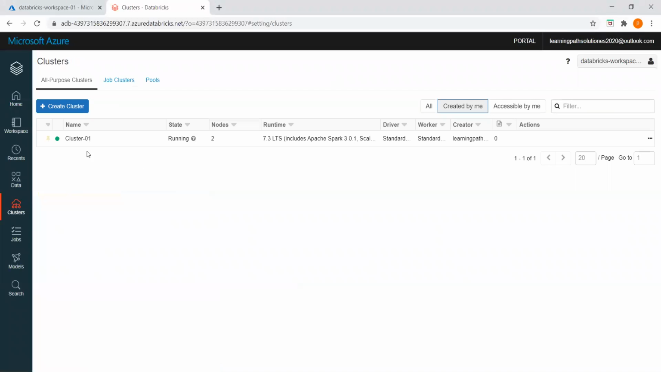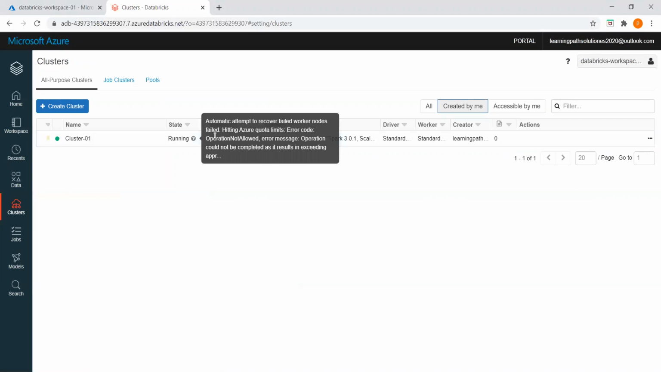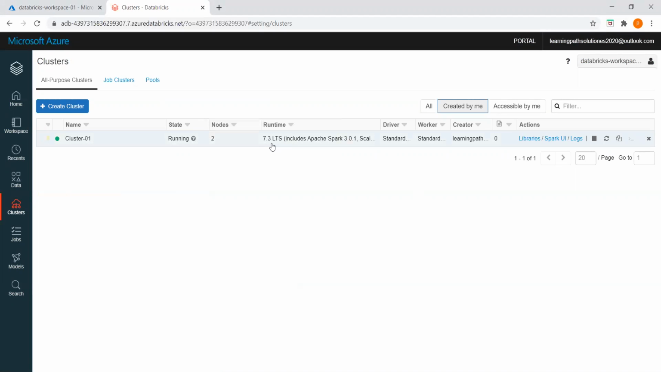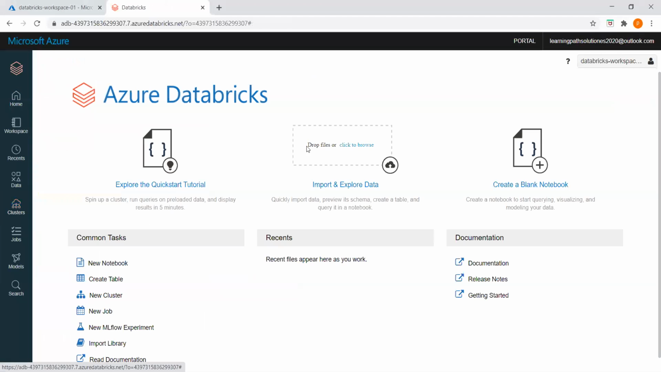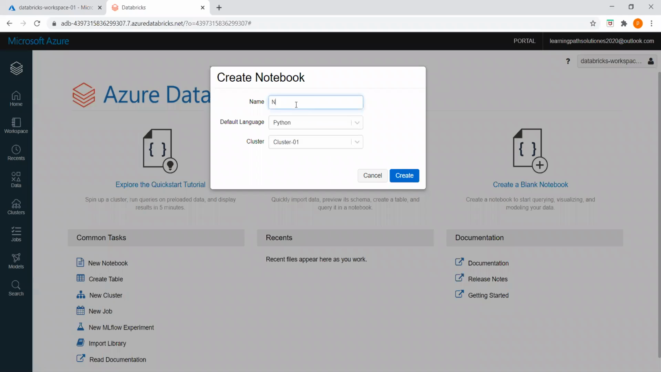So here is my cluster name, cluster 01. It is running. The runtime 7.3 LTS includes Apache Spark. Okay, so now I need to create a notebook. Let me click on new notebook and let me say the name notebook 01.